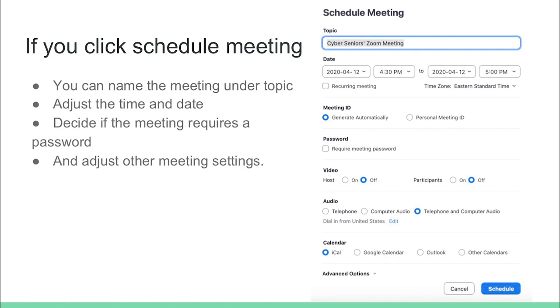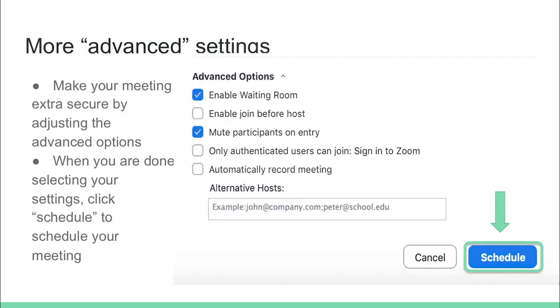So down here, I think that's host controls, host video, participant video. So if you want just the host, which is you, to have your video on and your participants not to, same thing with your audio, you can do that in there. And then once it's all done, you click schedule and your meeting will be scheduled.